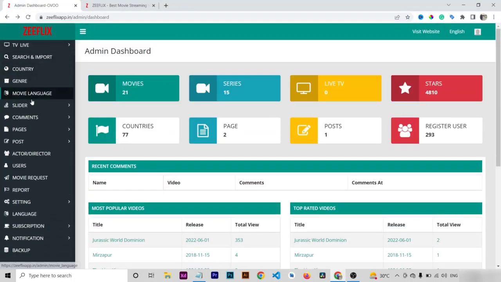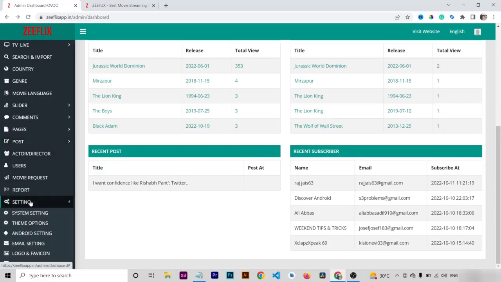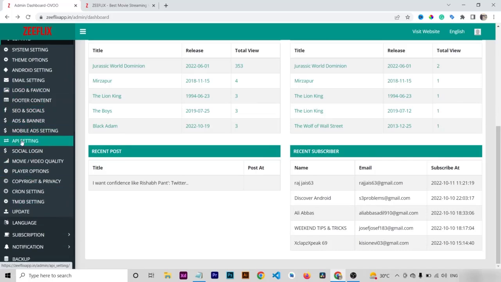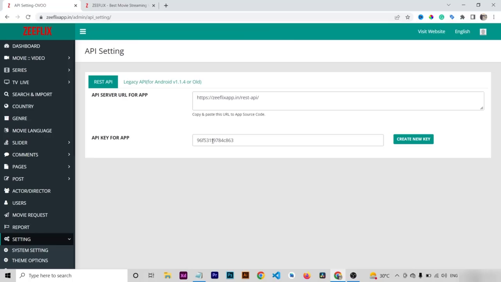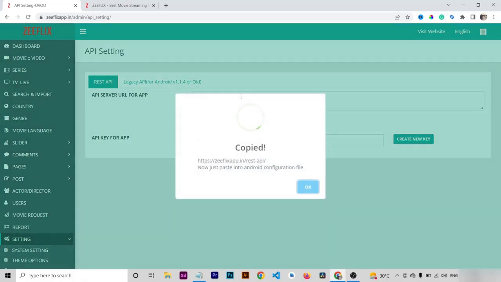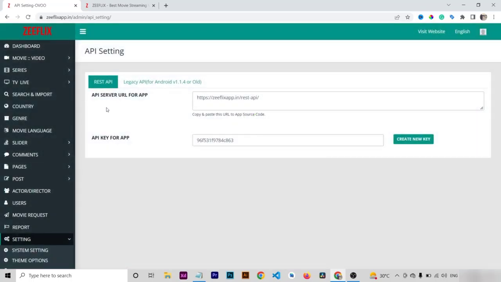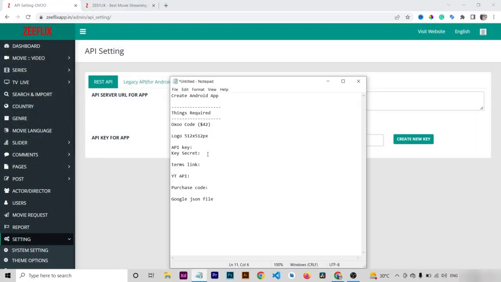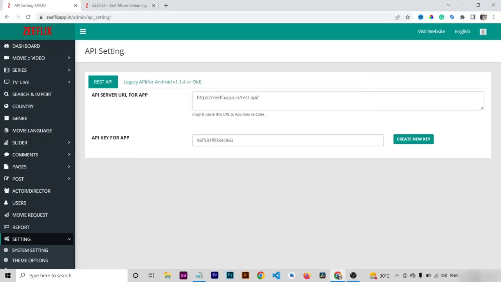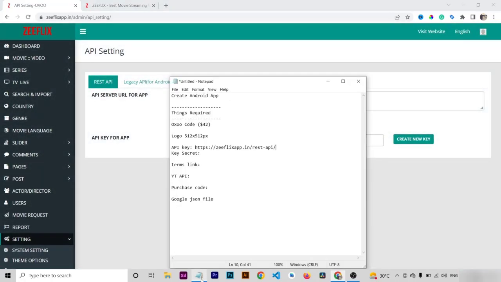In your admin panel, you need to go to settings and API settings. Here you can see the API server URL and API key for app. So just copy this. This is the API server, meaning the API key. Okay. And then copy this API key for app. This is the key secret. Okay. So just paste it here.